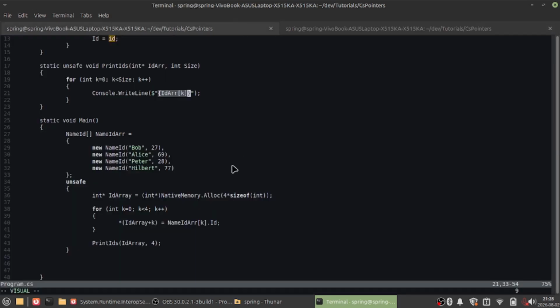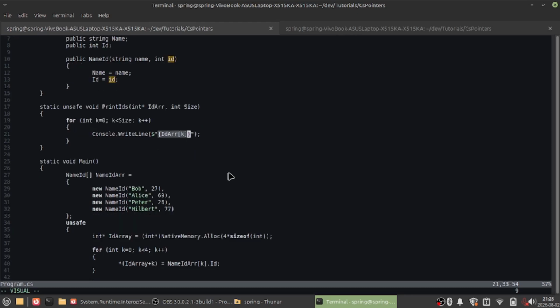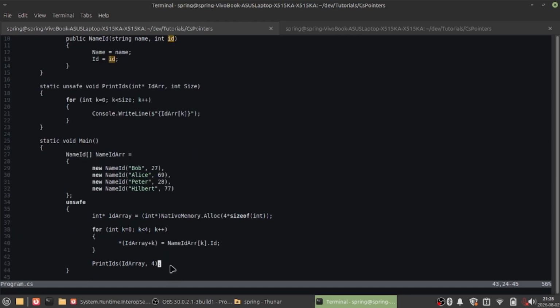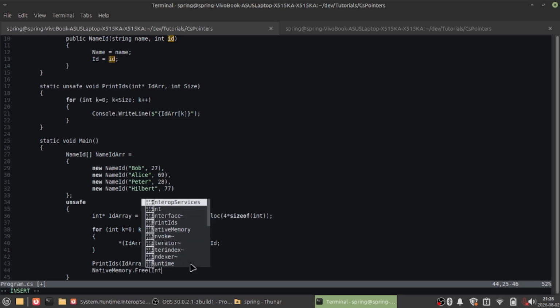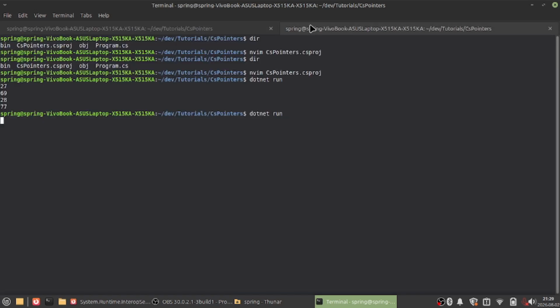But we're not done here, because what is the point of having manual memory management if you don't manage how that memory is freed? So, to finish with our business here, we just use NativeMemory, which is the same method that gave you malloc, and just do Free, and then our pointer. And then our pointer will be freed. Run the application again, just so you see that we didn't break anything by doing that.